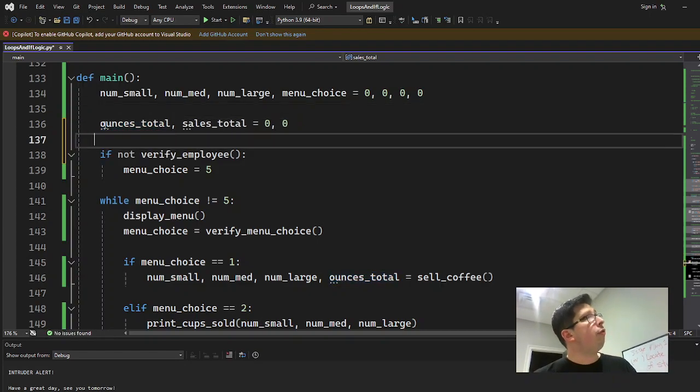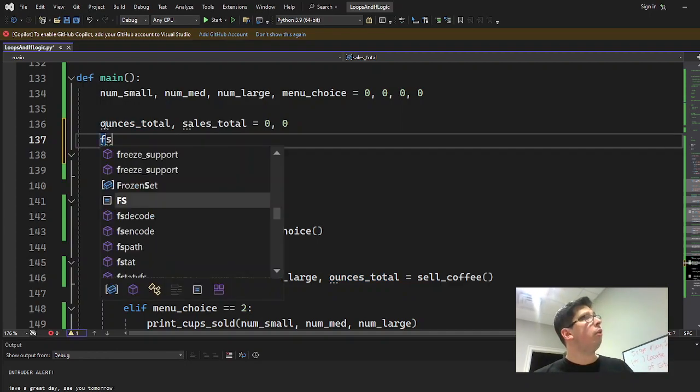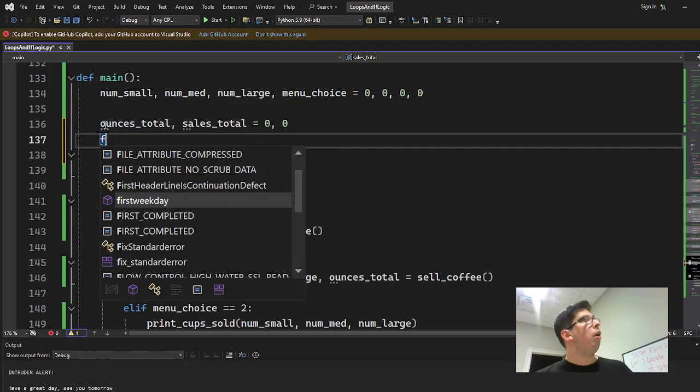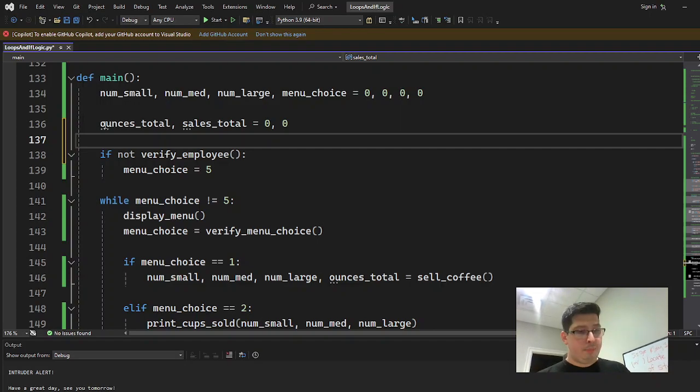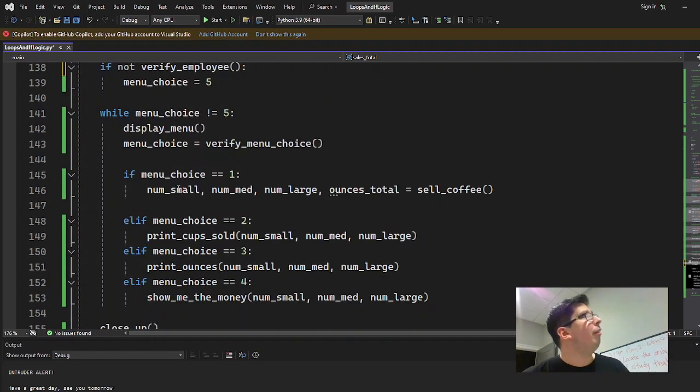Tradition has it that it's 4 spaces. You can also do 1 tab over. That was cool on the video.